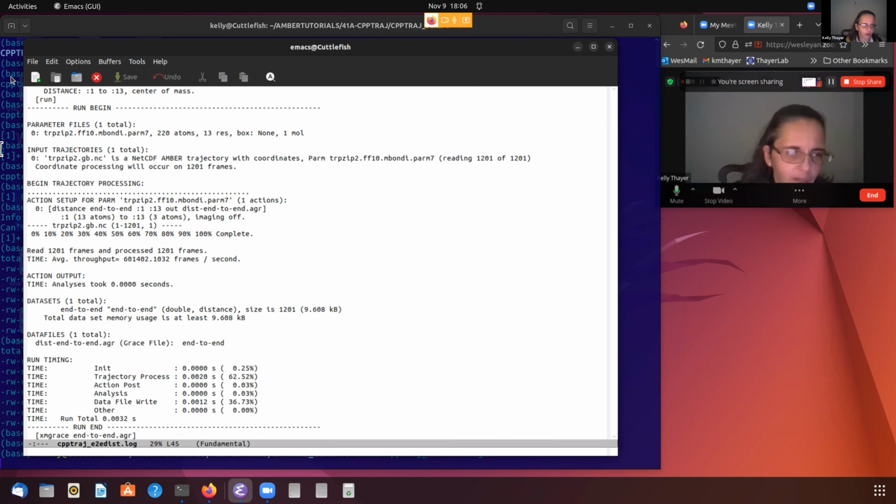Here we have the action output, and the time analysis took was under a second. This was one data set, and it made the end-to-end calculation. Here is some info about the size of that and the memory usage that was required for this. These stats actually can be helpful if you are going to eventually make some cpptraj scripts that you're going to need to submit on the cluster, because you're going to need to allocate some memory to run those calculations. If you haven't done them before, you're not going to know how much you actually need to use. But when you do it like this, you'll get some information.